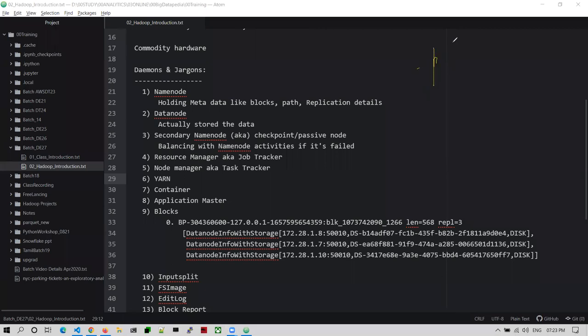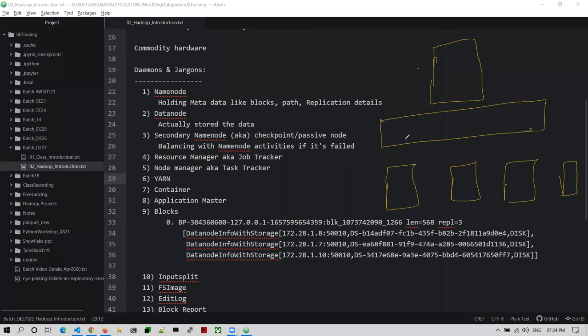Okay, so this, I already said, is the master. All of the rest are data nodes. So each of them has to start a process, right? Everything is kept monitored by one node, which is called YARN.